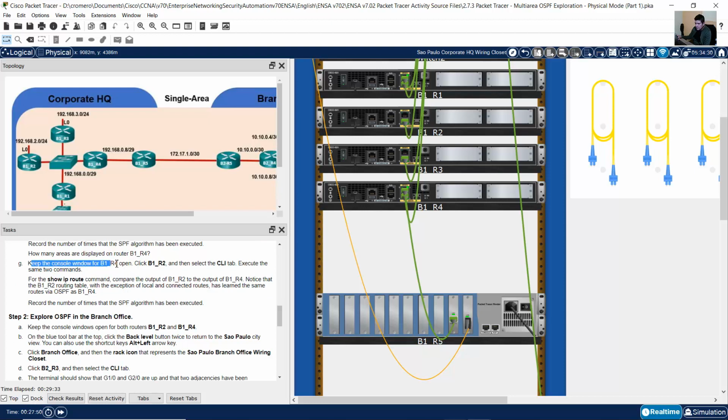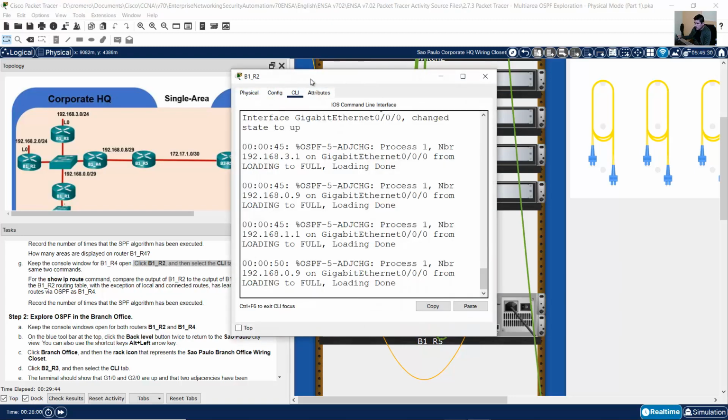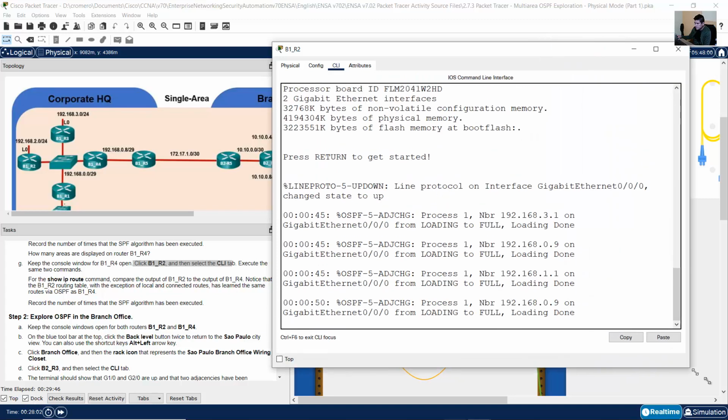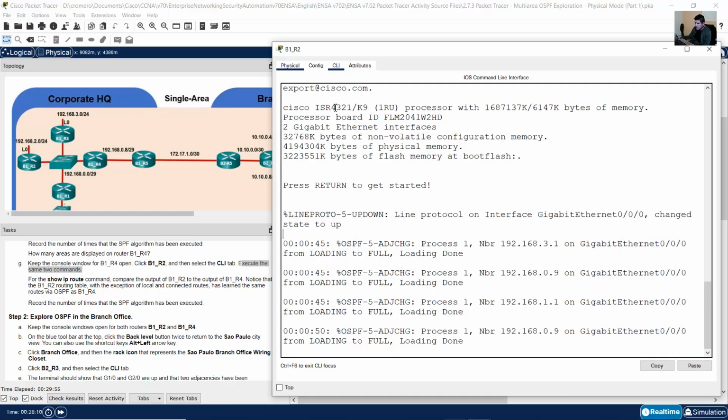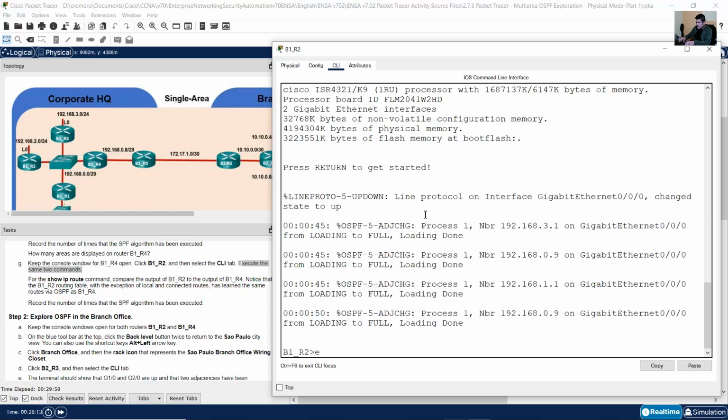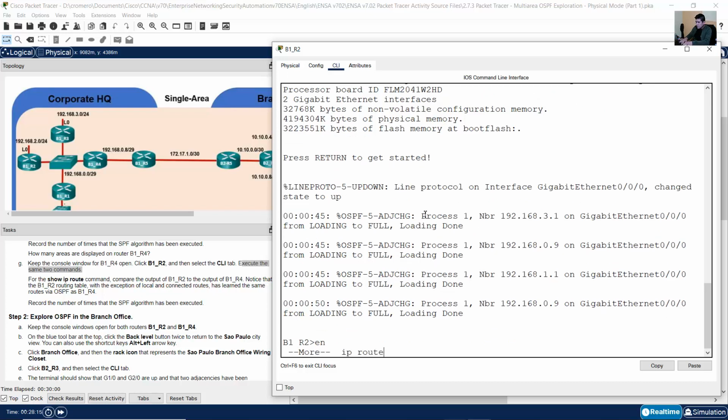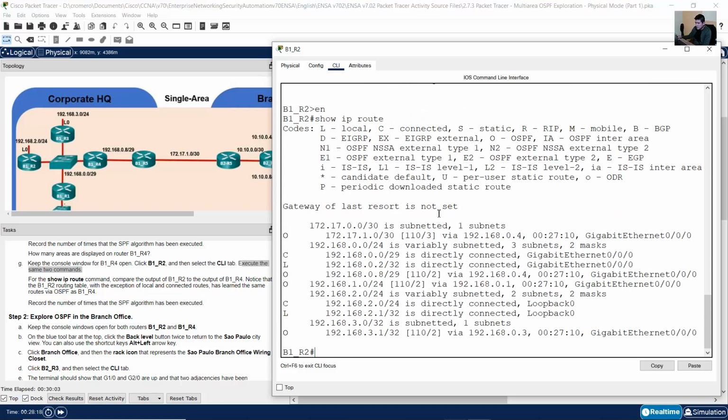Keep the console window for B1R4 open, click B1R2, command line interface. B1R2, click here, command line interface. Execute the same two commands. Okay, B1R2, enter, enable, show IP route, enter, space. Very nice. Okay, this routing table is not complete. Okay, repeat show IP route, space.